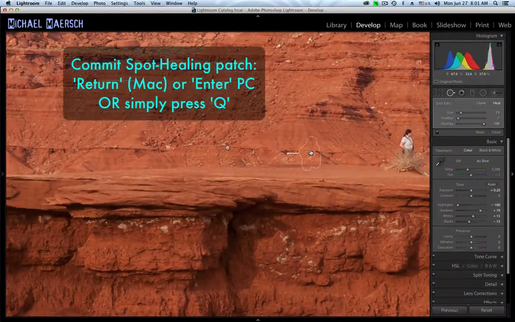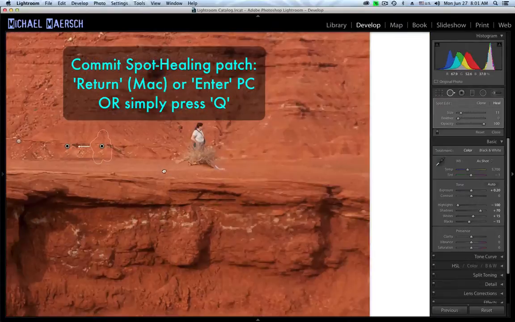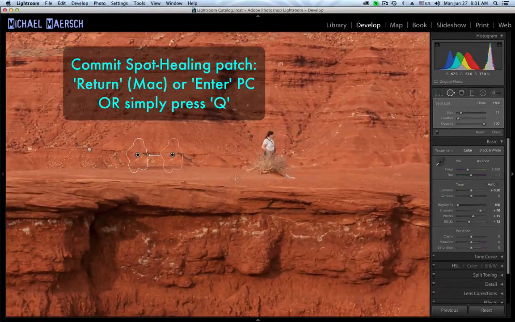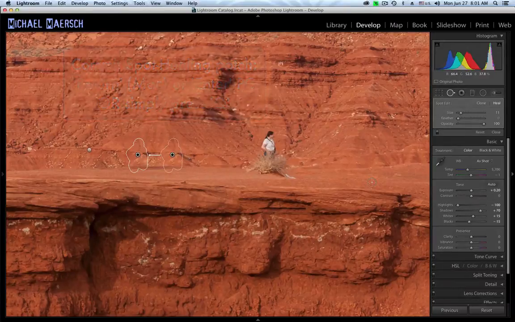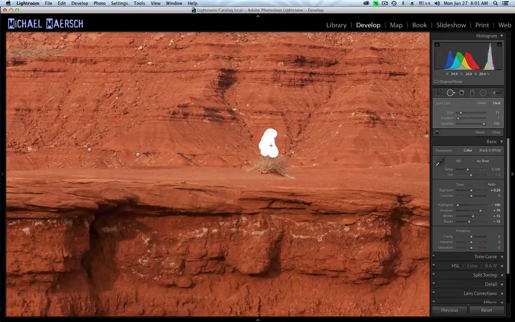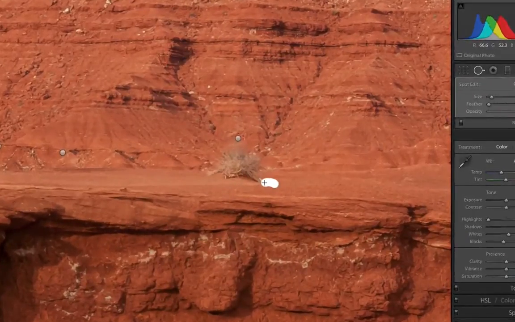By pressing Return on a Mac or Enter on a PC, or by simply pressing the keyboard shortcut for the spot healing brush, the letter Q, to disengage the tool. That's another patching success. Now let's get rid of Mom. Beauty. But there's still a length of toilet paper caught in the desert brush here.